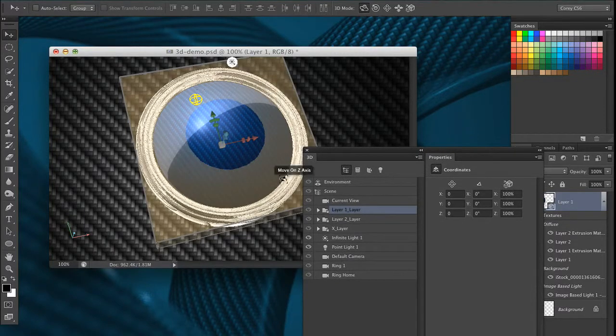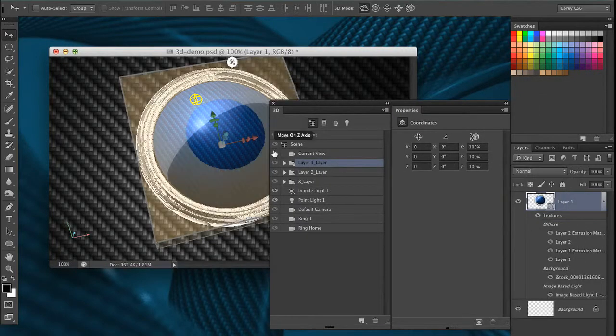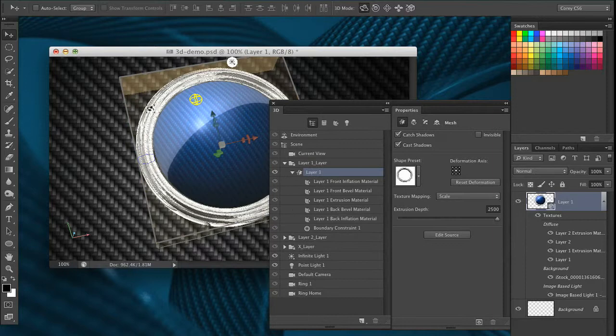So this graphic is actually a logo effect that I started, and right now this element is comprised of two merged 3D objects, one being the bulging blue shape here, and the outer chrome ring being another 3D shape. Represented here in the 3D panel, we've got layer 1, and if I click on one of these, I'm going to select that outer ring. There you can see it breaks down into front inflation, front bevel, extrusion, back bevel, and back inflation. These properties are also reflected here in the 3D panel.